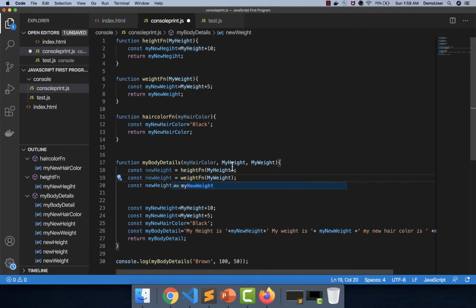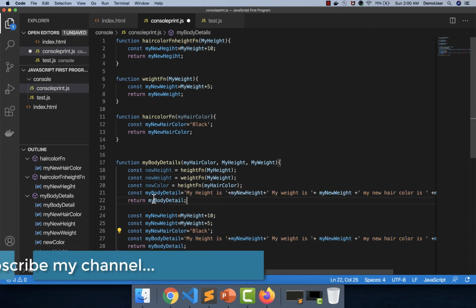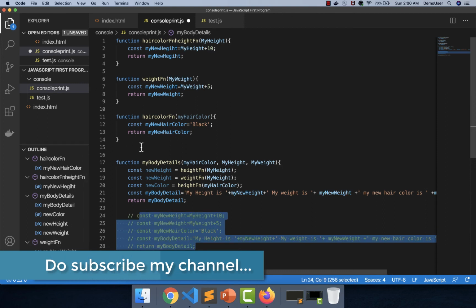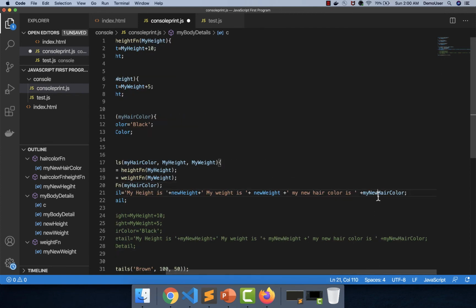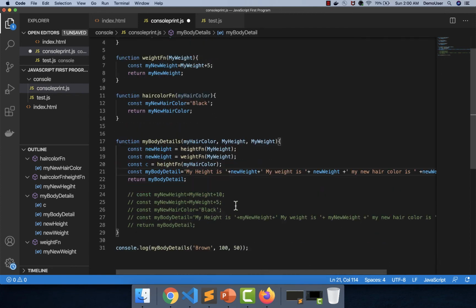My weight, and the same thing we will do with our color also. So I will just quickly change it. New color. So now we have 3 new variables, and in the last I want to just use it. So I will quickly just copy this here. I will comment this part and I will just, and now we have completed it almost.